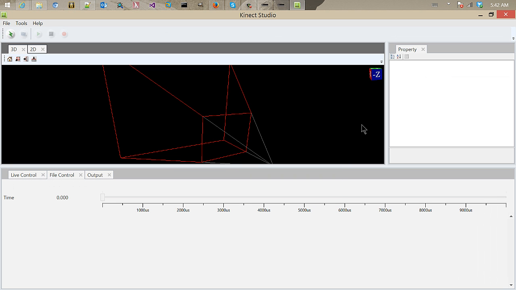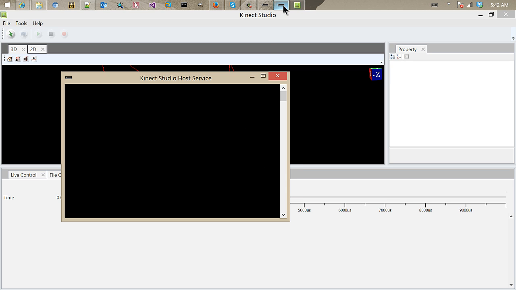And what you'll notice here is that this application loads up, which allows me to interact with different aspects of the Kinect device. Now, because I have the Kinect Studio host service turned on, I have the ability of connecting to a replica of the Kinect device, or I can connect to the live Kinect device itself. So before we connect to the replica, let's actually connect to the live device itself and turn on my application and then record the data that I'm working with.